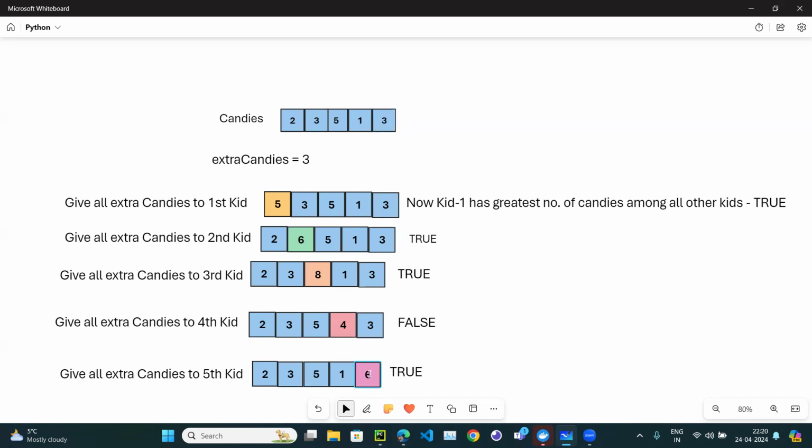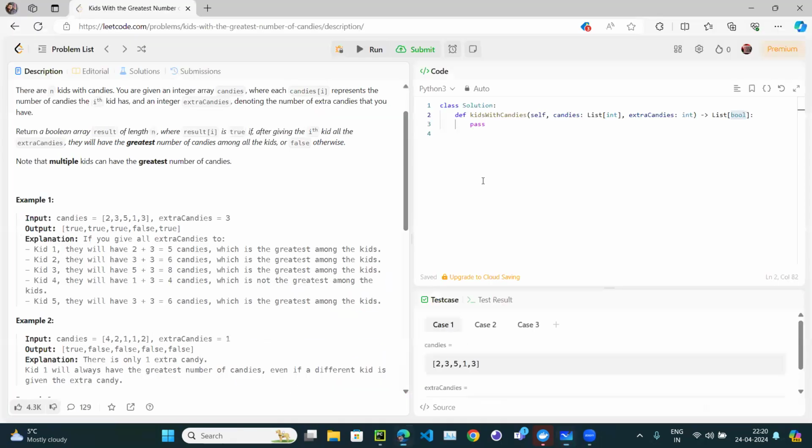So now the last child has 6 candies. Is it greater than all the other children? Yes. If you see, 6 is greater than 2, 6 is greater than 3, 6 is greater than 5, 6 is greater than 1. So the answer is true. So our array contains true, true, true, false, true. Right, so this is an easy question. So let's try to do that.